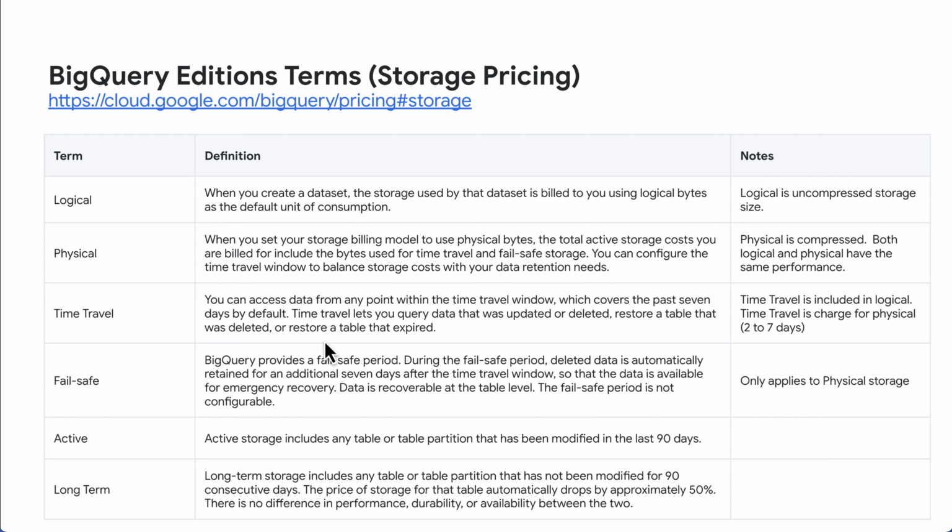Logical is sometimes cheaper than physical, depends on your usage pattern. For instance, if you had that 1 gig and you deleted it every night and recreated it, you would pay for 1 gig of storage. But with physical, even though it's compressed to 0.5 gig, you'd pay for a 0.5 gig.